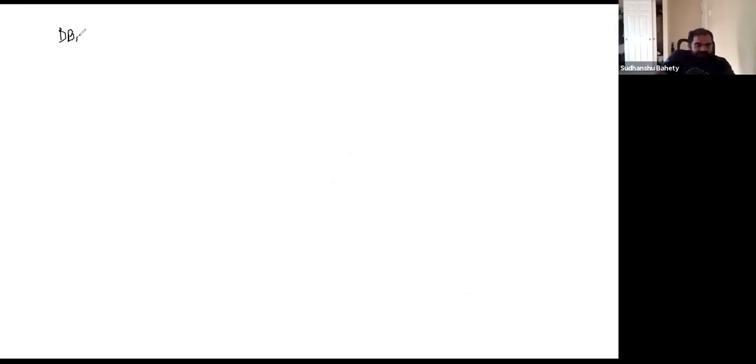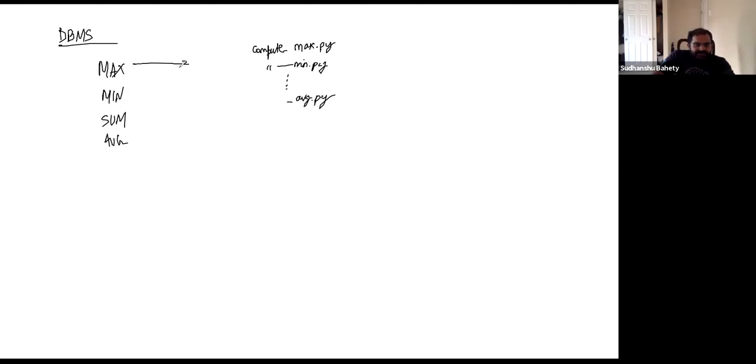The analogy is pretty similar to a compiler or any coding language. Say you have the DBMS over here, and by default it provides you with these functions: max, min, sum, average. Let's say these four functions are there. Inside the DBMS there's a file called compute max.py, compute min.py, compute average.py, and so on. Whenever you call a function, it hits one of these: max will hit max, min will hit min, average will hit average.